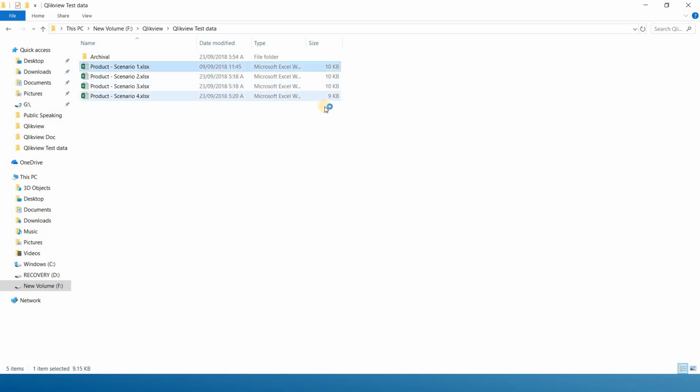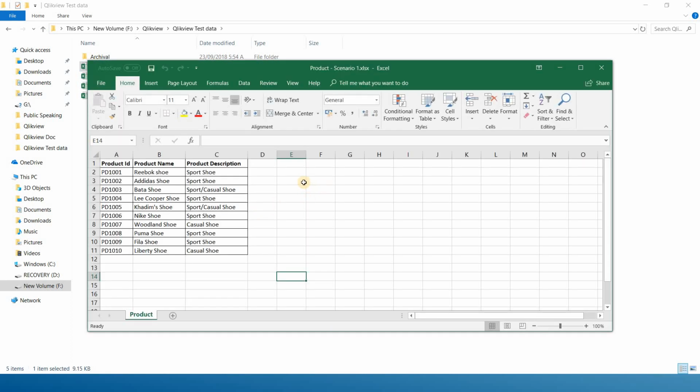Now in the first scenario, you can see my data format is like this. My header is at the first row, which is expected, meaning it starts from the A1 cell. And this is the table name which ClickView selected.